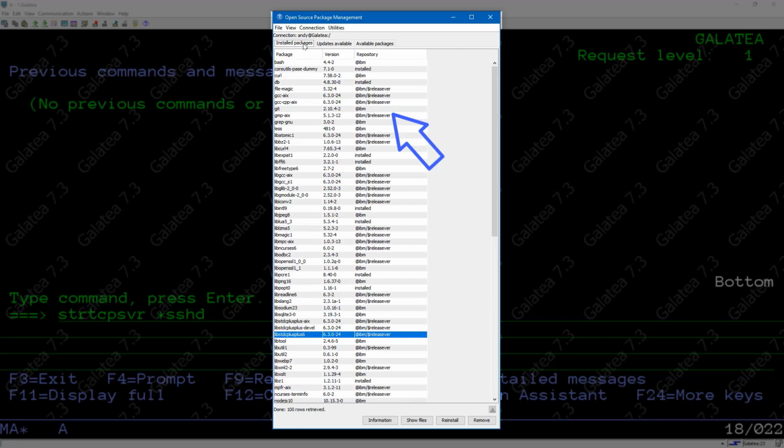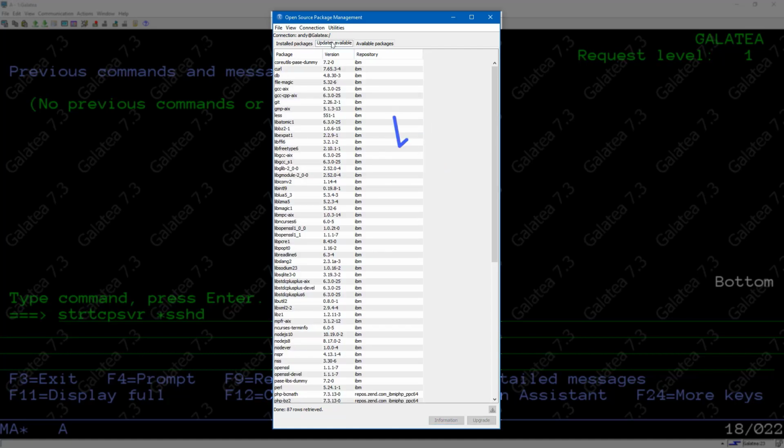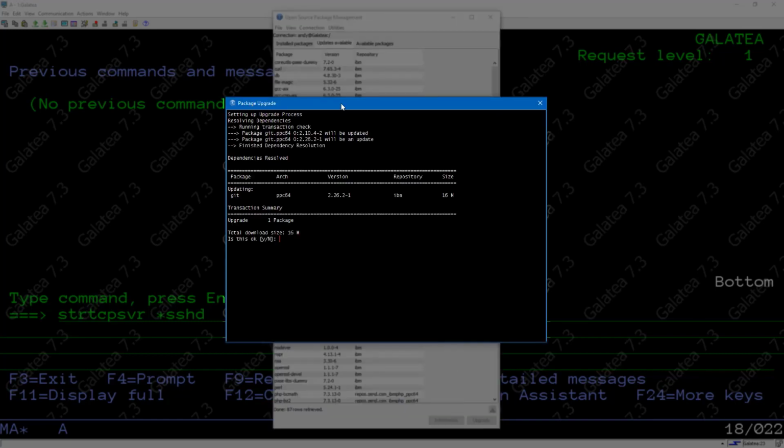If I go back to the install tab, Git is showing at 2.10.4-2. Then back to the upgrades, we can see Git is available at 2.26.2.1. So quite a gap there, we need to upgrade it. To upgrade it, I'll select it, then press the upgrade button. Press Y to confirm, and away we go.